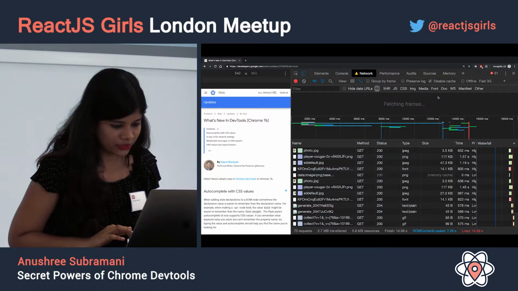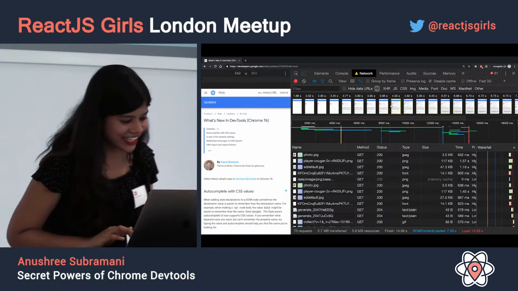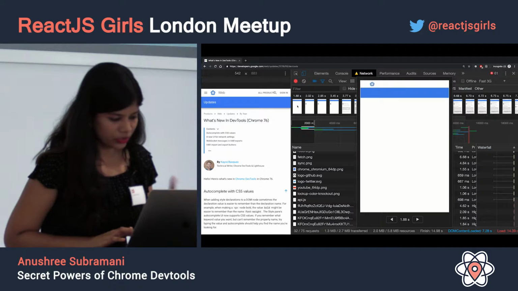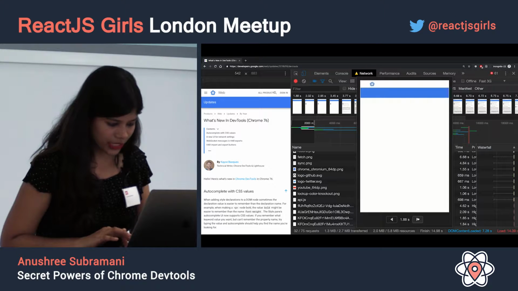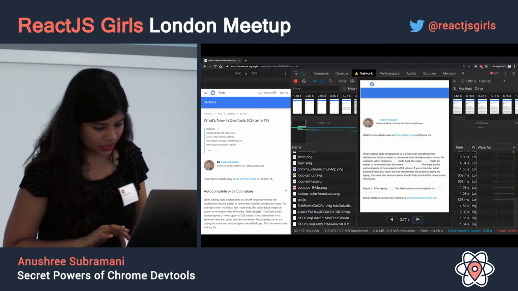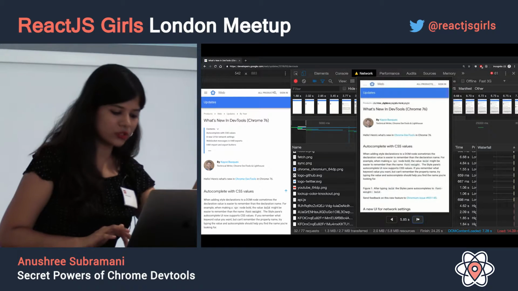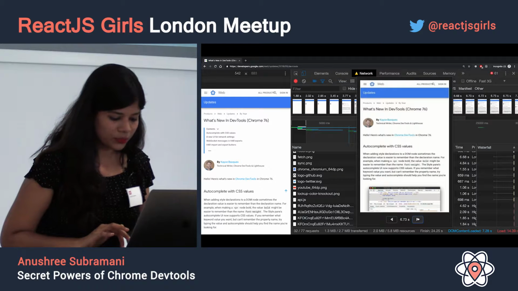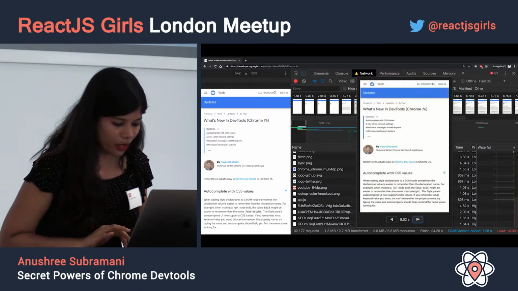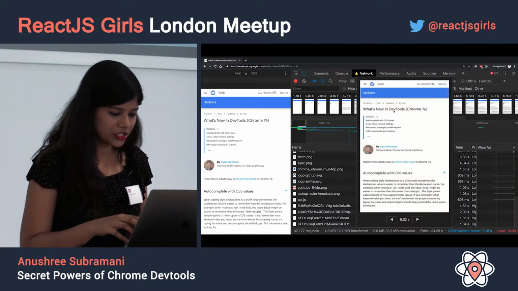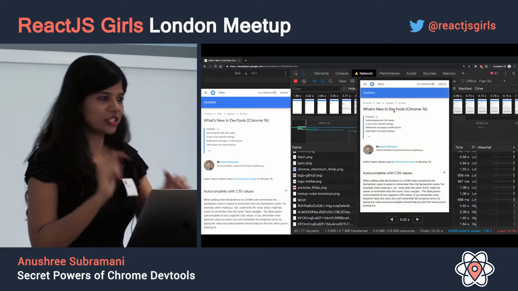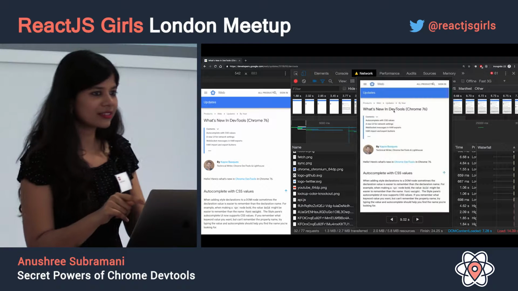Okay, I should have swapped this fast 3G thing, because it's really slow. All right, so if you double click on one of the images, you can see, okay, this is the initial state of the page, and then how it gradually started loading, and what loads first, what loads next. You can really catch one important bug here using this feature, which is whether you have actually included font display swap or not.